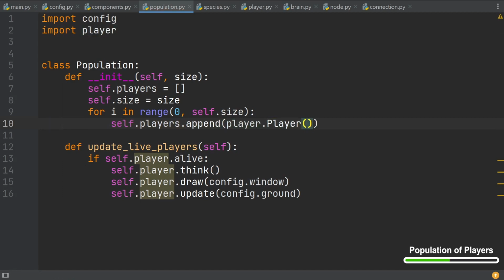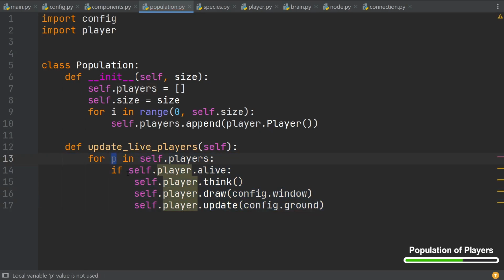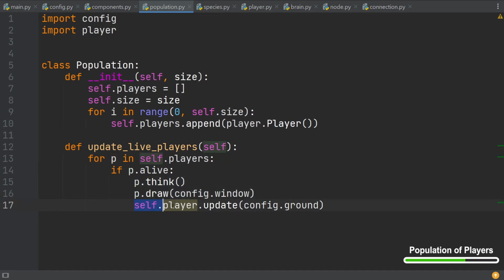Next, in the update live players function, we need to account for the fact that we have more than one player now. So let's create a for loop, for p in self.players, and then indent the if statement and replace self.player by p.